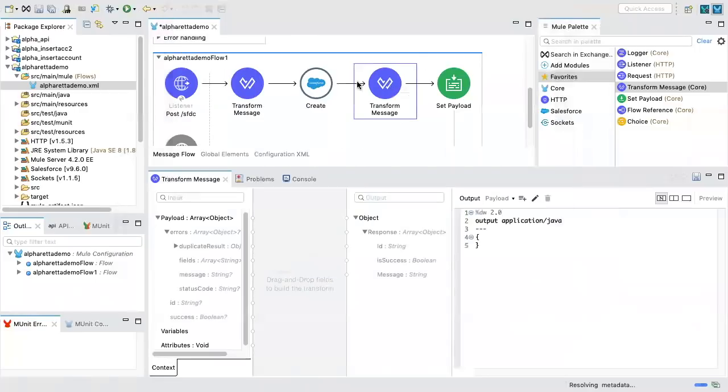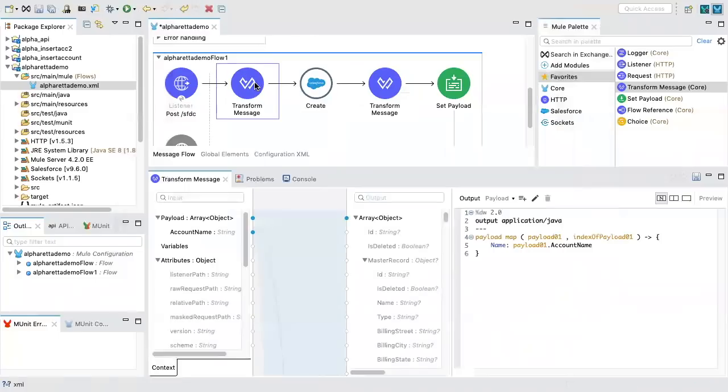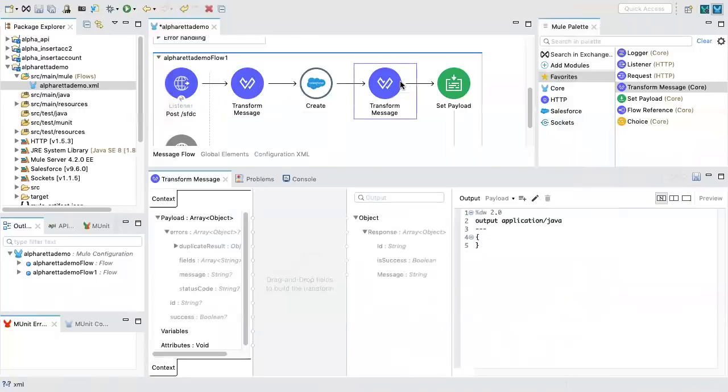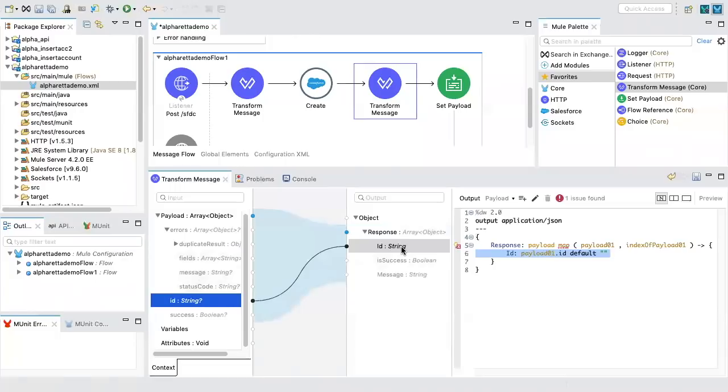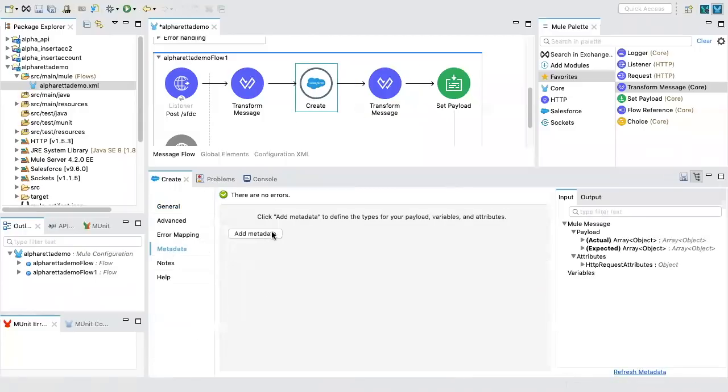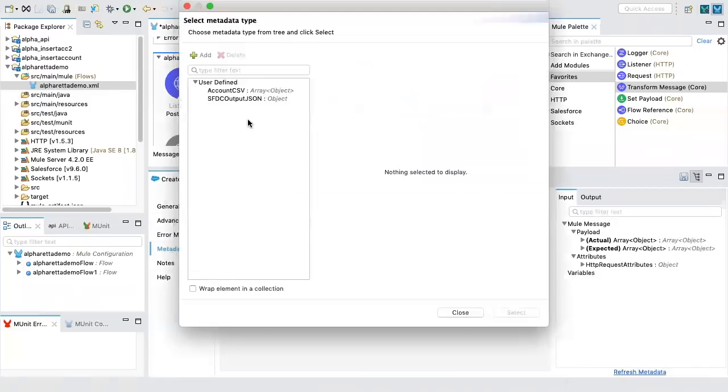Okay, and where is the magic happening, team? Magic is happening in the transform message. So here in this transform message, CSV got converted to the Salesforce format. In this transform message, whatever output came from Salesforce, I am converting into my output. My output is something like this. So keep observing the right side. Okay, I want this Salesforce ID to come here. Perfect. Now again I'm getting an error. So I need to say on metadata that Salesforce is going to generate the payload of what type?